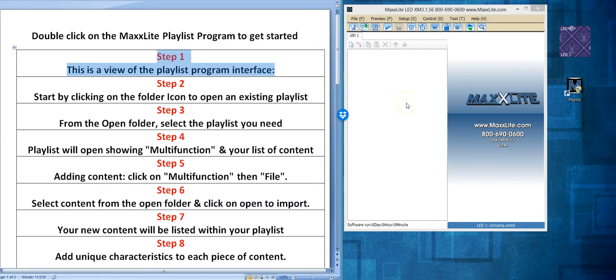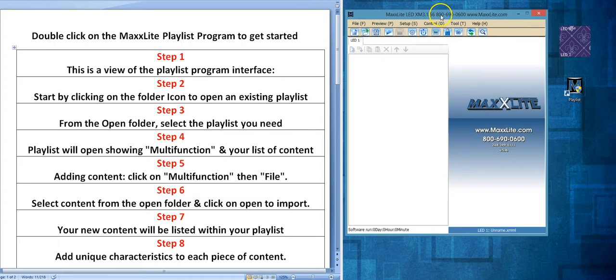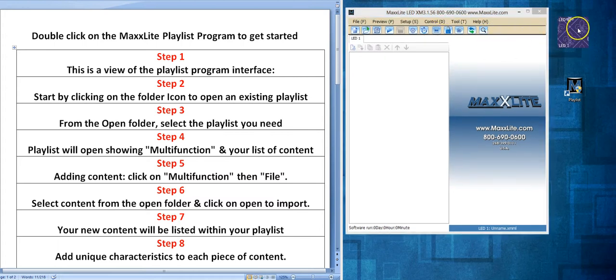This is the view of the playlist program interface right here, and to the right of it is your preview window. So you'll be seeing the content as how it will look on your LED sign in this preview window. We want to start off with an existing playlist.